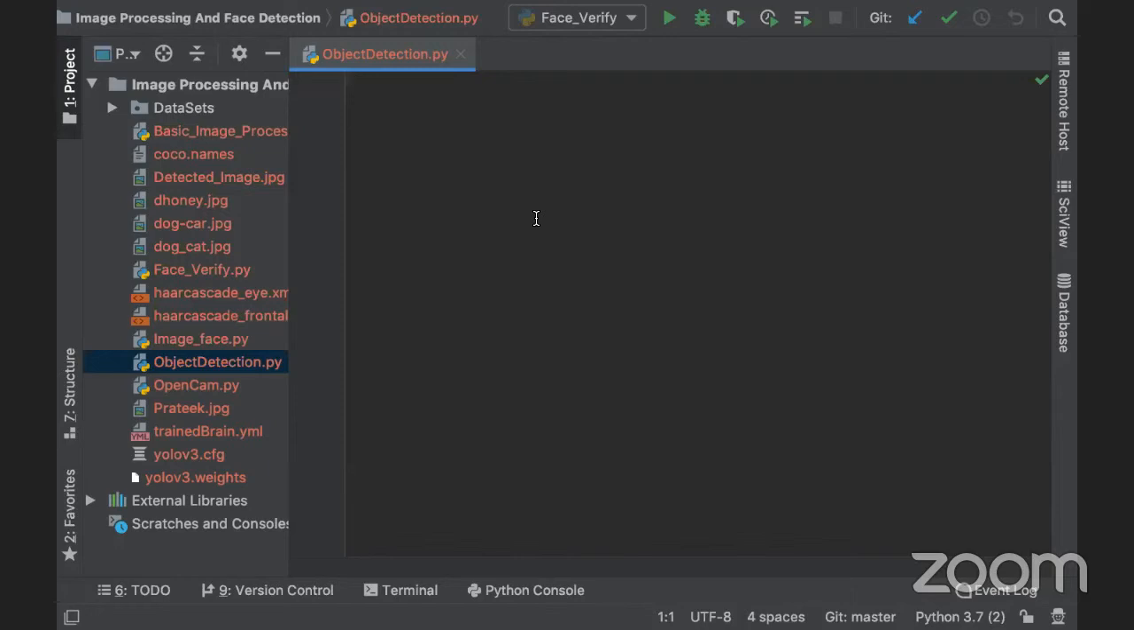So let's play with this. Let's start. I created a file here, object detection.py. What I'm doing here is opening my CV2. I import the cv2 library, and next I import numpy as np. These are two different libraries.